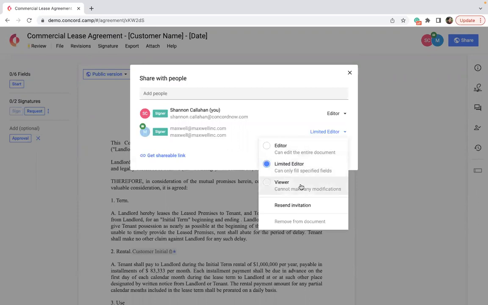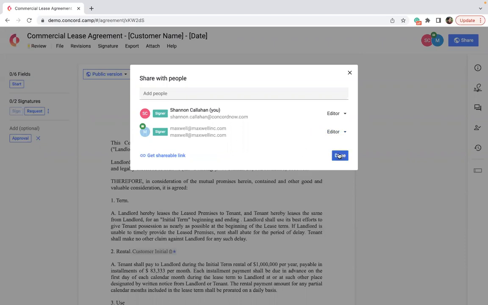When you share the document out, you can give viewer permissions, which means they can't edit, they can only view. So that's great for awareness, perfect if you don't need them to make any changes. Limited editor means they could come in and fill out specific fields. So Maxwell would be able to fill out any fields that were assigned to them, or to an external user. Editor means they can edit the entire document. So if you do want someone to be able to negotiate and make changes, let's give them editor permission.